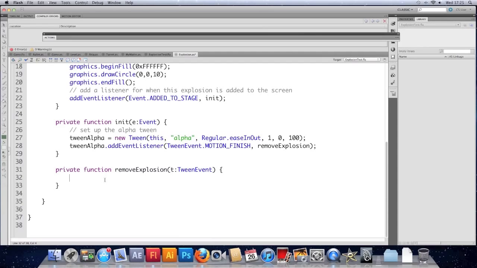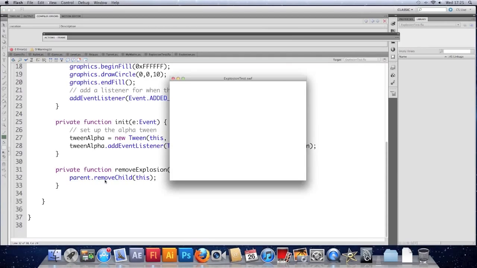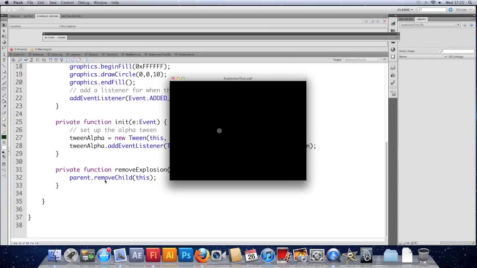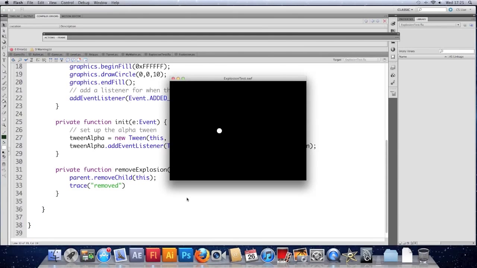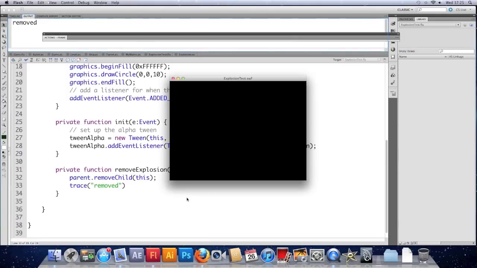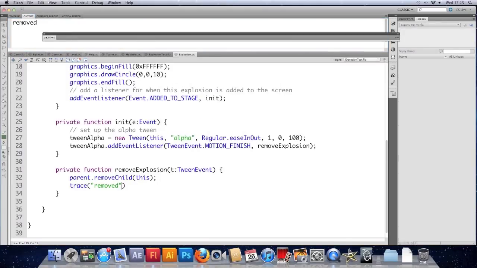So if I just type parent.remove child this, we might get a problem. Let's just try it. When it fades out, we might get an error. Guess not. Let's just do a trace to make sure that worked. Trace removed. Save it, test it. Oh well, that seemed to work. I was expecting it to kick up a fuss saying that it didn't know what parent was.